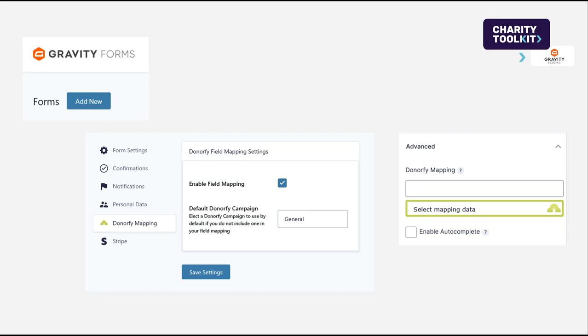What you'll find once you've enabled the mapping is that when you're on your form builder, under the advanced section of all of your fields, you'll start seeing this new Donorfy mapping section. I'll explain that now. I'll show you what that looks like in the Gravity Forms interface.